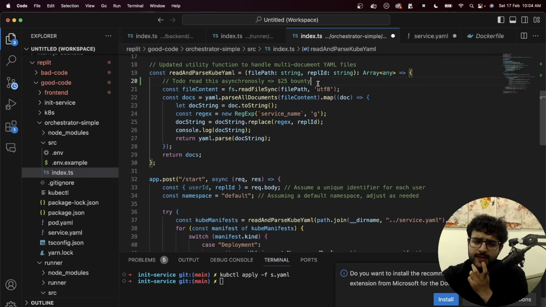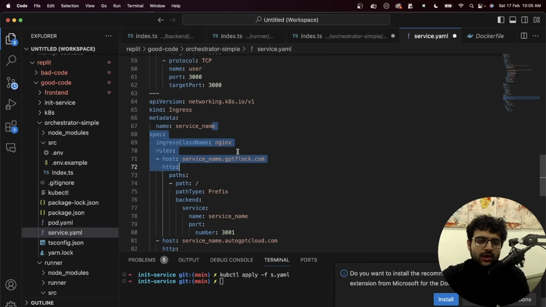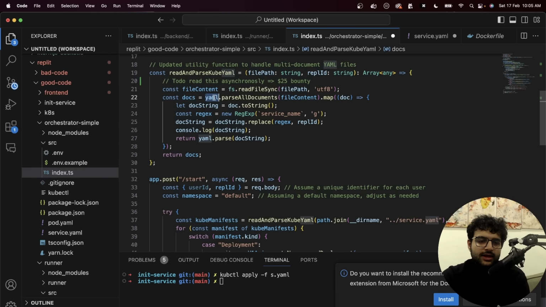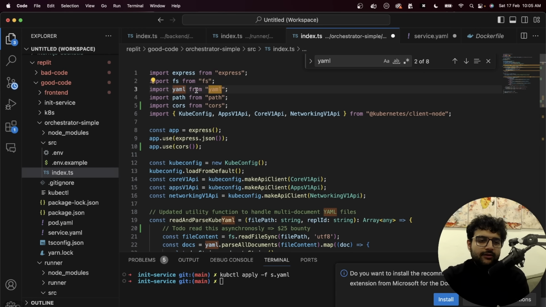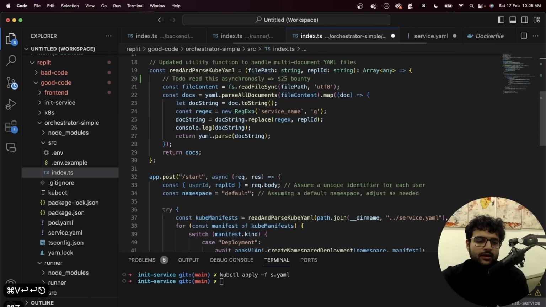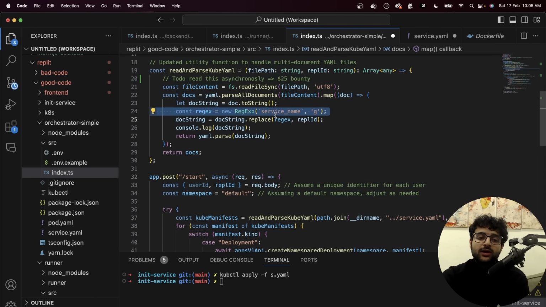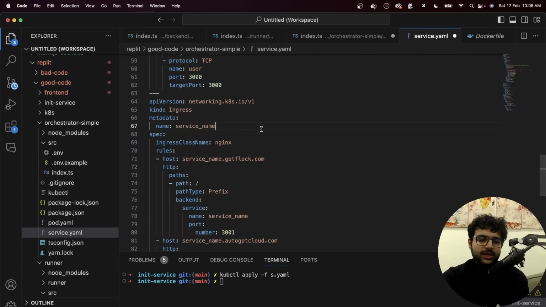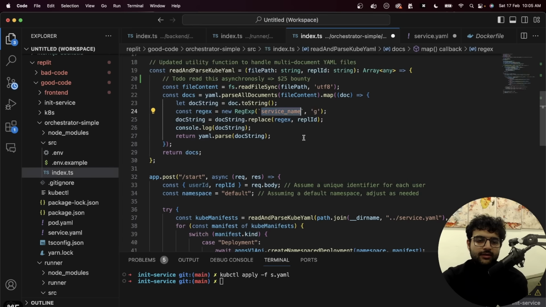If you write this much code, you might want to read through the read and parse kube YAML. There's also a bounty here, which actually reads the whole file and then uses the YAML library, which lets you parse YAML files. And then it gets all the three sections of the YAMLs. This part's important. It replaces service_name with Repl.it. These two lines of code make sure that when you get this code here, you replace service_name, the thing that I put everywhere, with Repl.it.